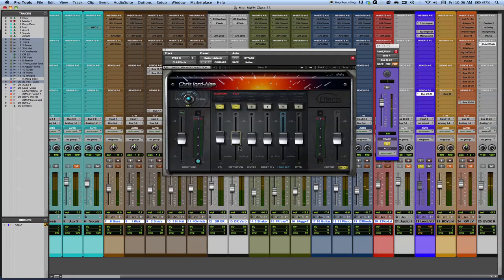So you get a range of different sounds with the direct signal. If we were starting from this place, we could then go ahead and add reverb to this.